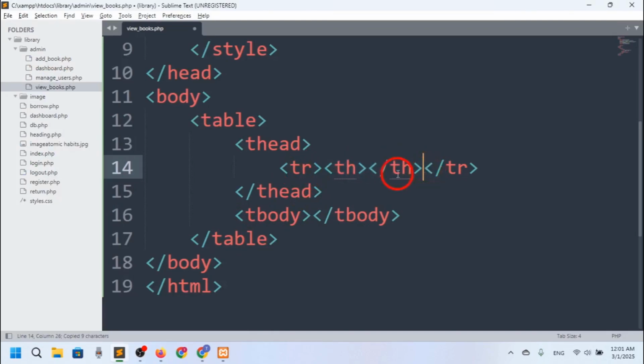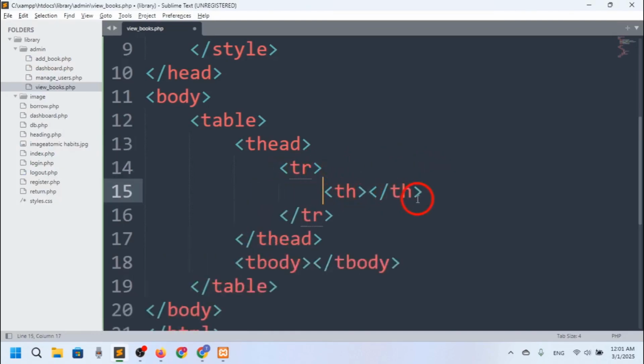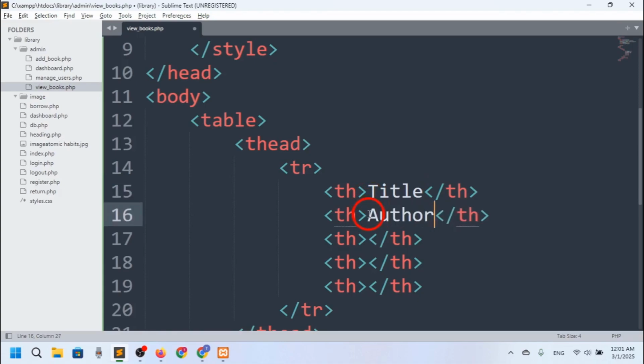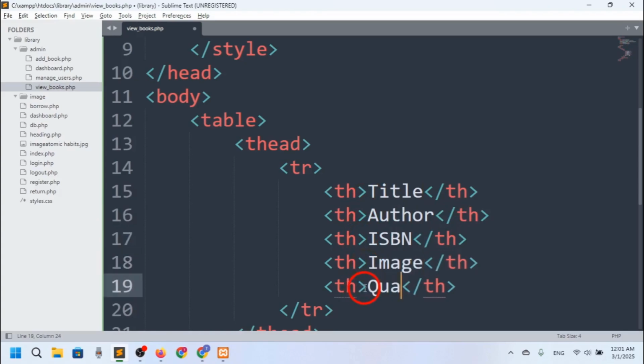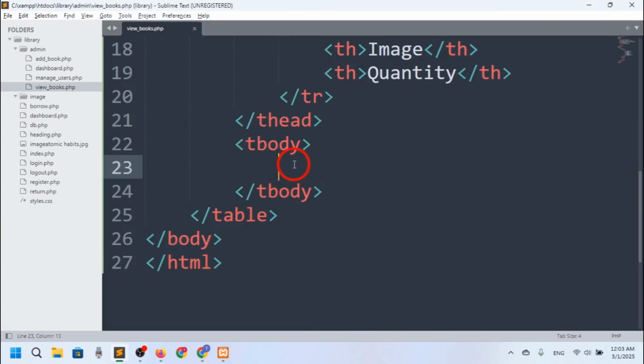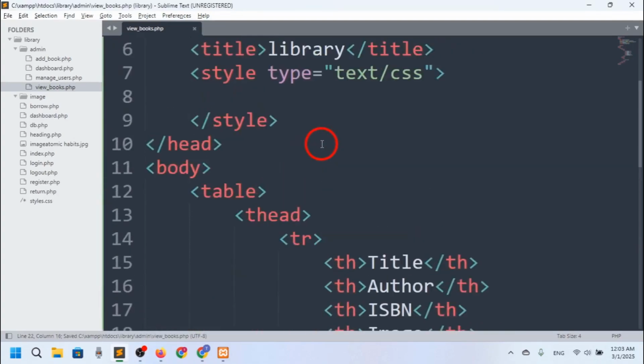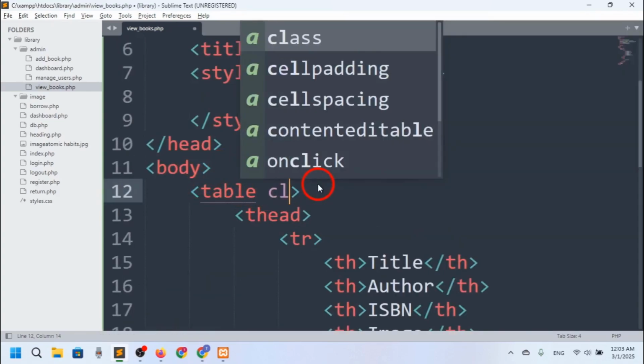Copy. 1 column, 2 column, 3 4 5. First one is title, second one is author, third one is ISBN, fourth one is image, fifth one is quantity. So we have table body here. Now I want to add table row, and here I will say TD. Done.